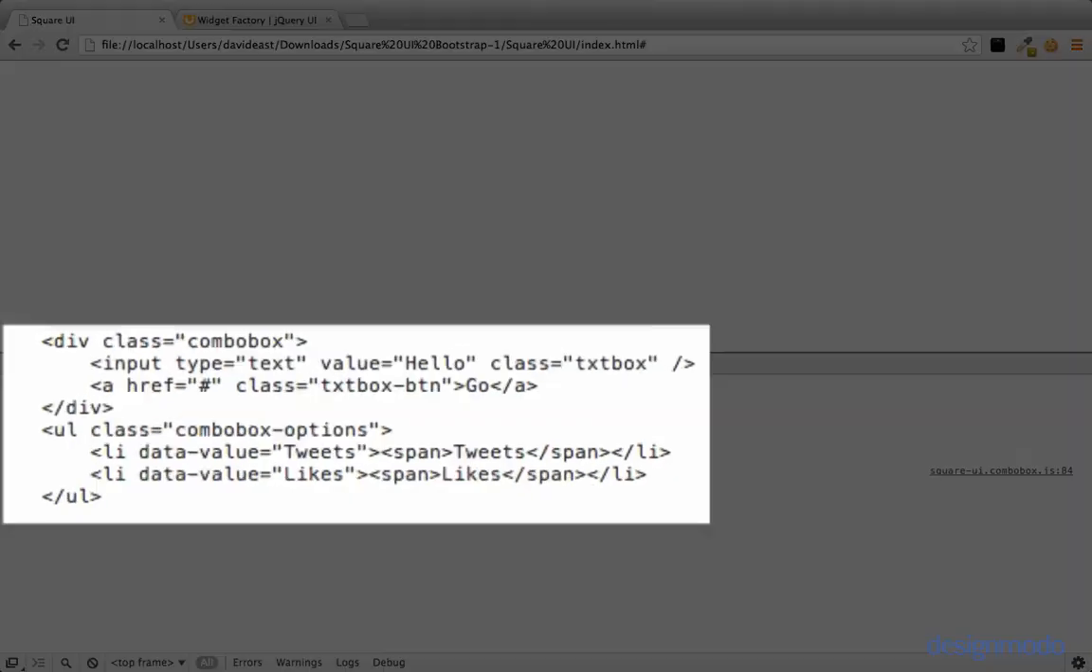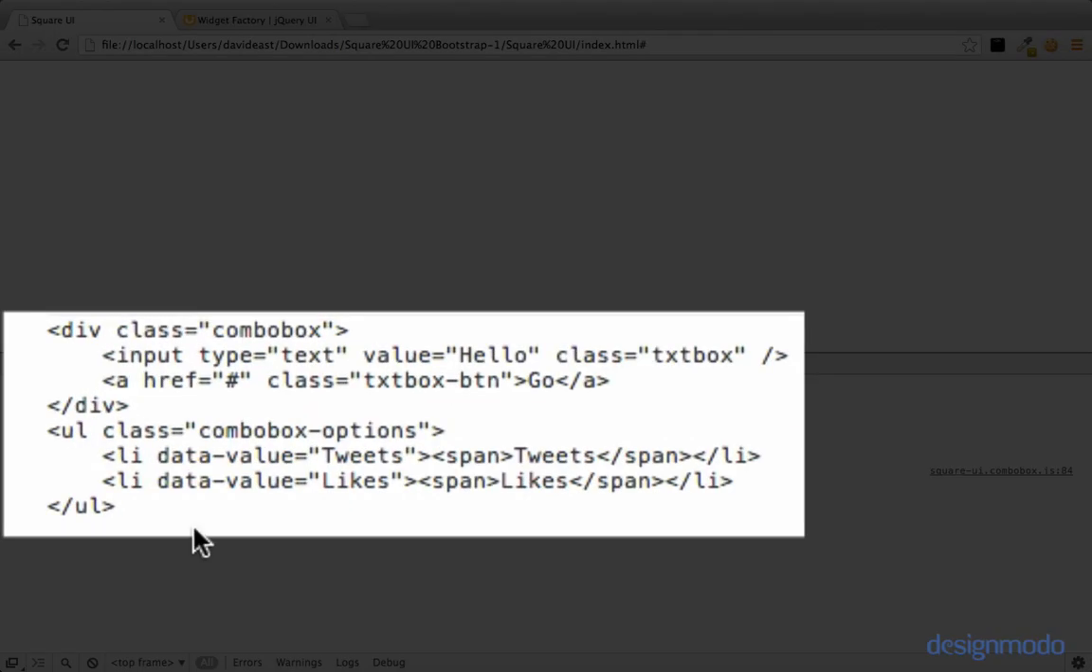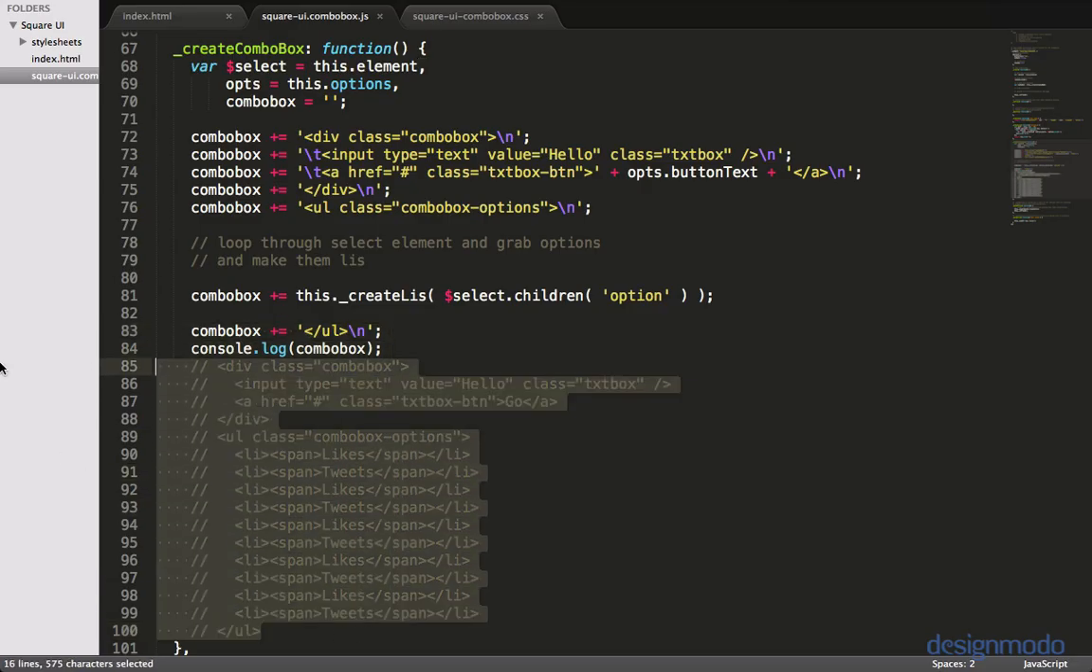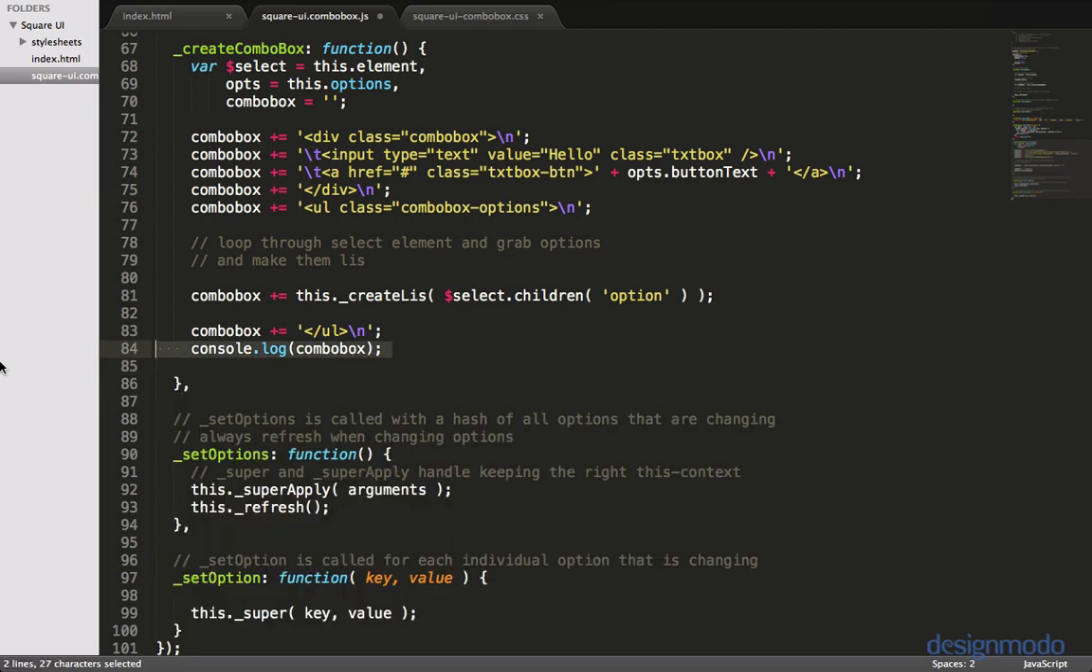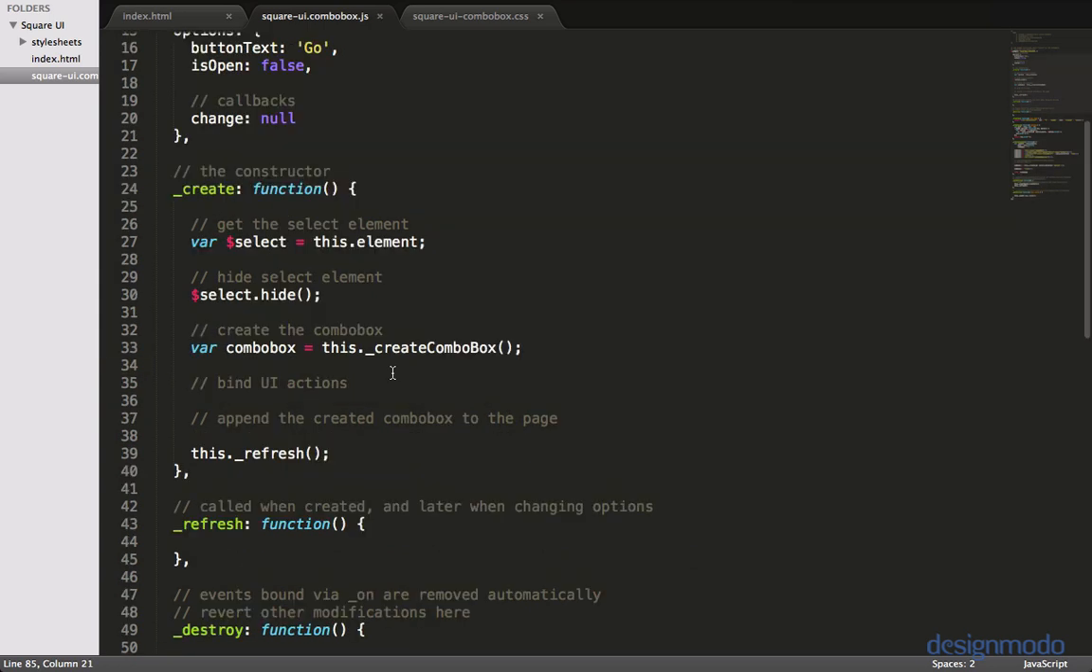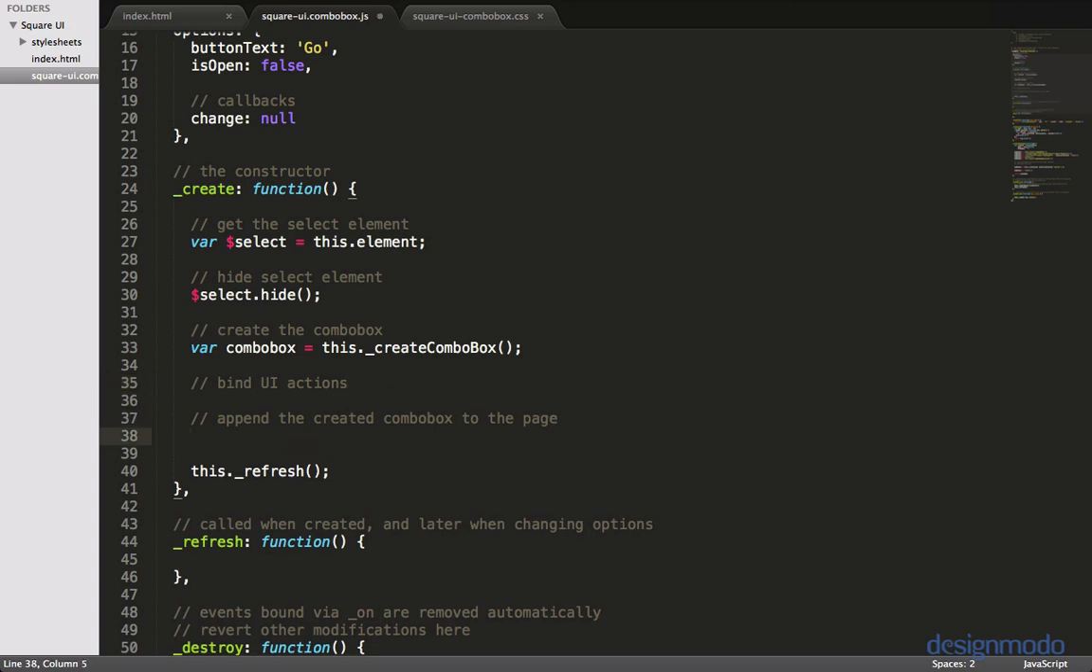So back in the JavaScript console, we have the HTML that we want to see. We have our combo box with our text box and button, and we have the combo box options that has each list item that represented the options from the select list. So now we'll get rid of the HTML commented out, and instead of console.logging combo box, let's return combo box. And now back up in our create function, since we're getting the combo box, we want to bind UI actions. But we'll skip that just for now, just so we can see it being appended to the page.